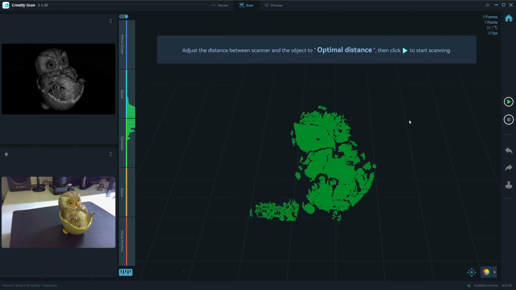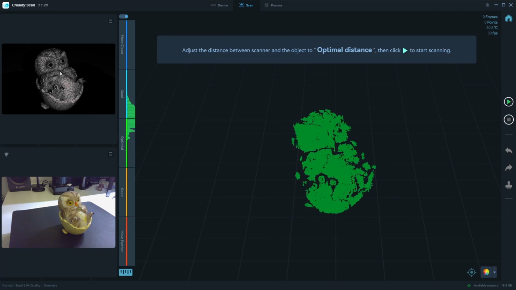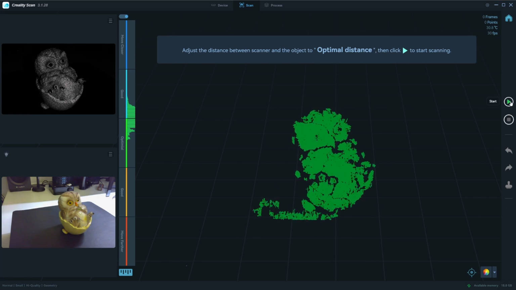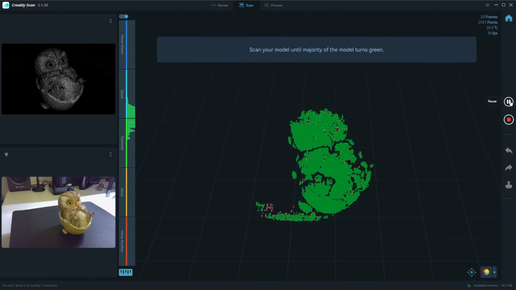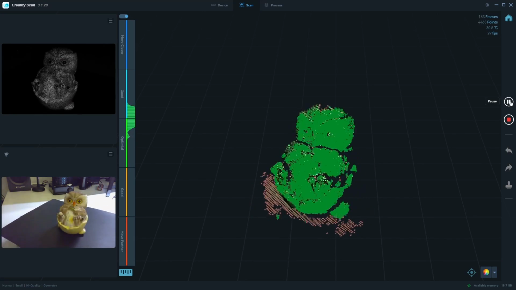Okay, with all that covered, I'm just going to try and center the object in this camera feed here, in the exposure camera, and make sure our distance is in an optimal area. And then I can either click on the play button or click on the button on the back of the scanner. And it is now scanning. I like to start the scan by first having it still, and then I can power on my turntable so it starts turning around.